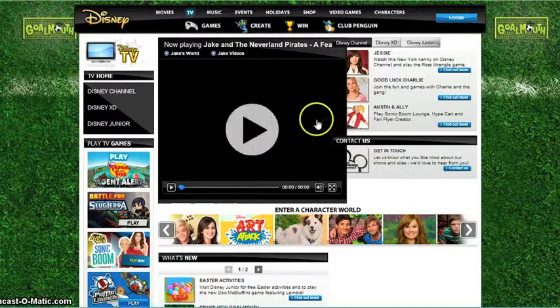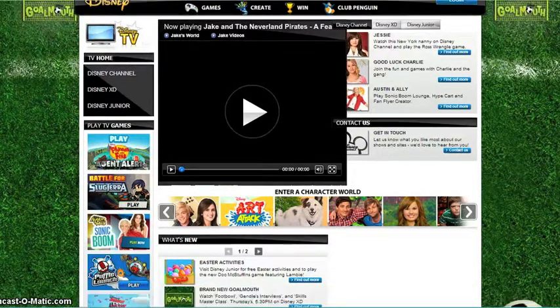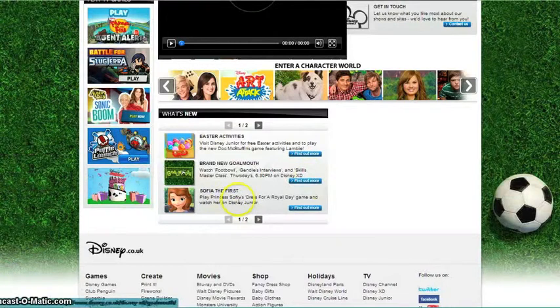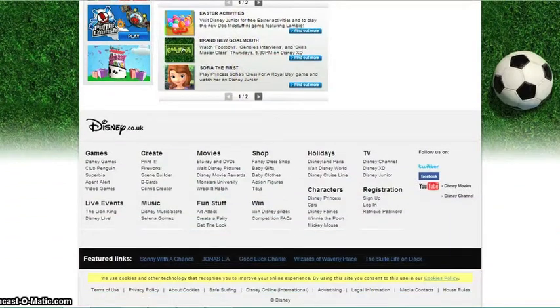The embedded video has clips from TV shows, past and present. Down here in the text box is Easter activities or games or other Disney-related activities. And again, in the featured links, you can see that they have links to different TV shows that are on, and that brings you into the home page of each one.